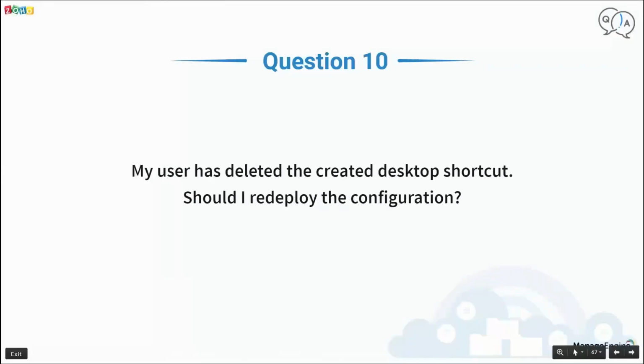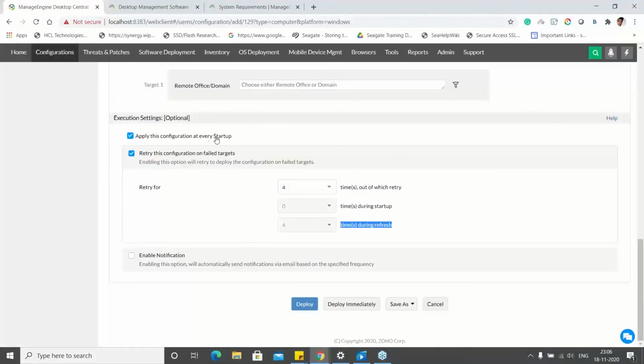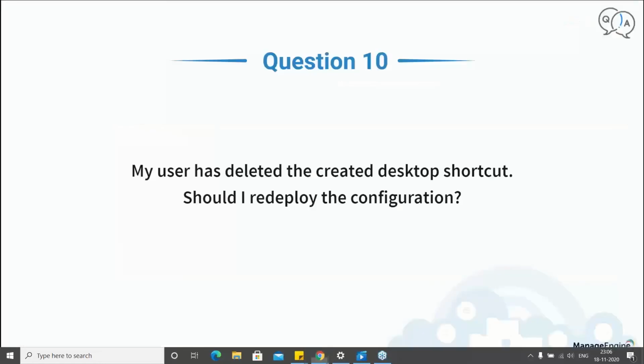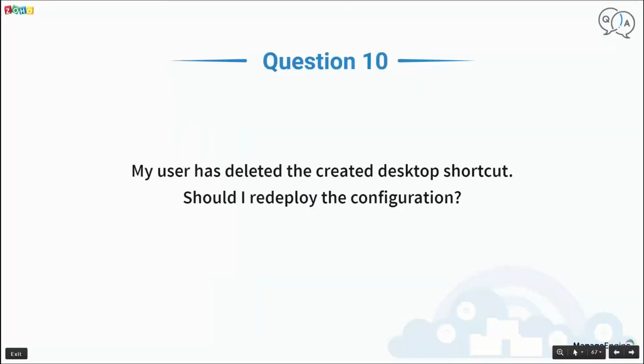And again, the 10th question, my user has deleted the created desktop shortcut. Should I redeploy the configuration? There's no need to redeploy it in Desktop Central. You have an option to deploy the configuration in every startup. During the machine startup, it will check if the configuration is present on that particular computer. If it is not, it will redeploy the configuration and make sure the configuration is present on the end user's machine and the end users can make use of it.